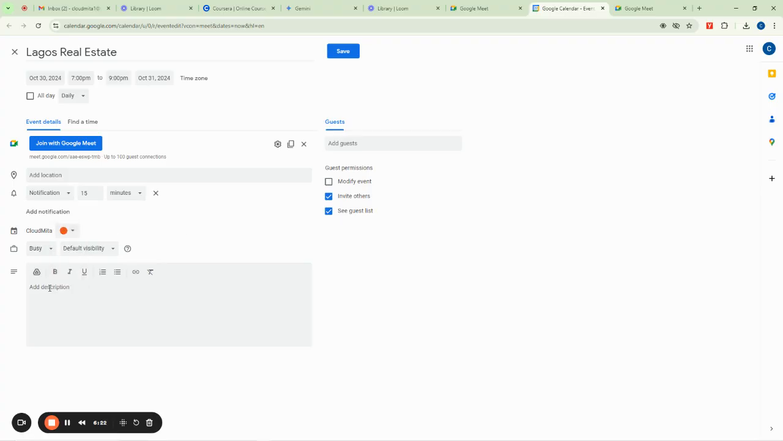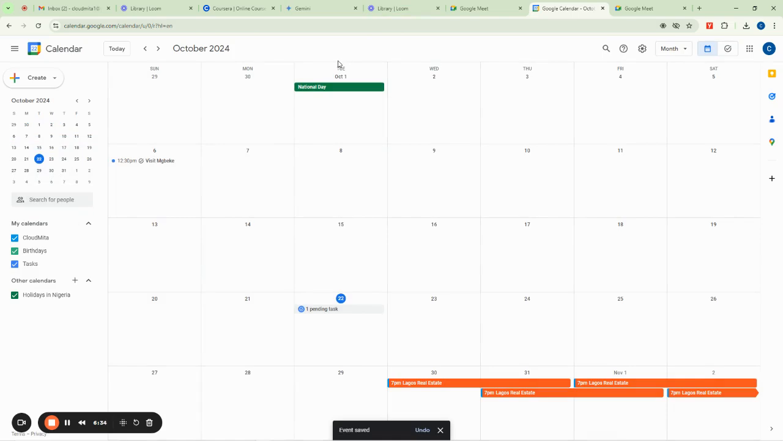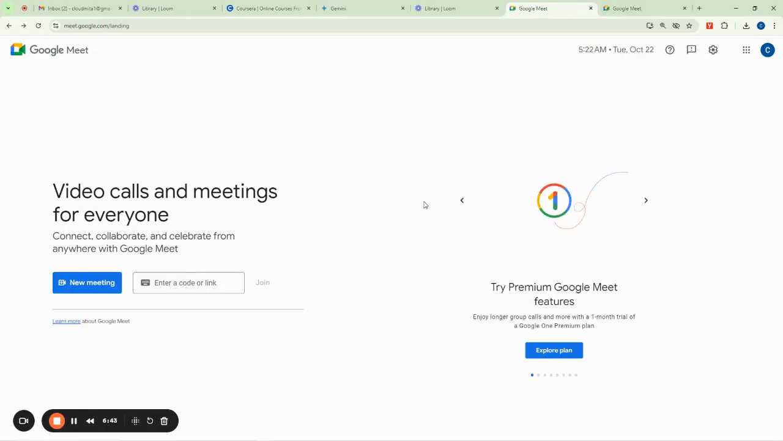And then now you want to add some description, like talk about what the meeting is all about. And once you're done setting this up, you're going to come up here and say, okay, save. Once you save it, whoever you've given this link to that will join this meeting will be able to get a notice of this meeting. So that is that part. Let us see the other part of Google Meet.